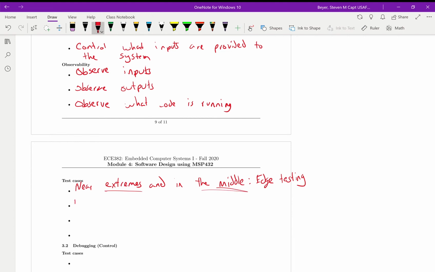We can also test what's going to be most typical of how clients will use the system, properly use the system.